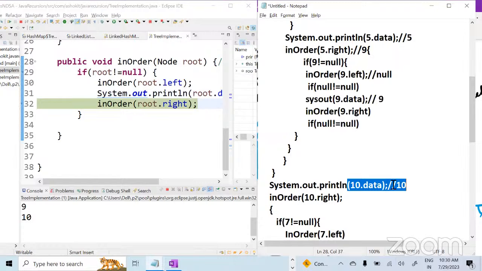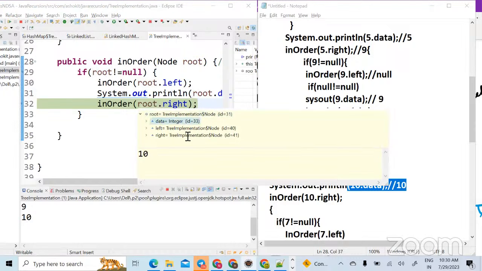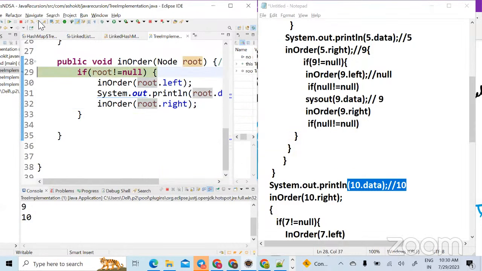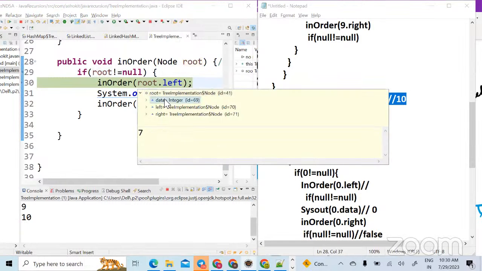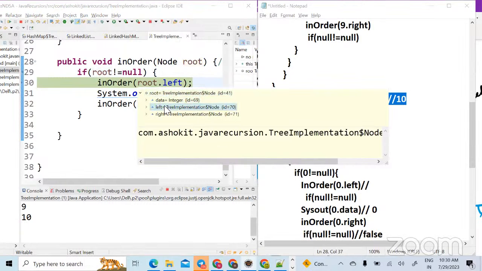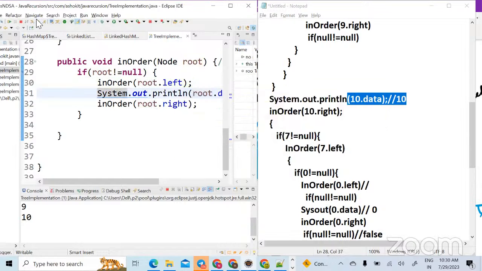It is printing 10. Now then you are going to 10 dot right. Look at here. What is the root? 10 dot right is nothing but 7, correct? 7 not equal to null. Yes. Again, 7 dot left you are going. Look at here. Root dot left. Root is nothing but 7. See, 7 dot left is nothing but 0. You will go to 0. See, and 0 dot left, null. So it will come out. And then it will print 0.